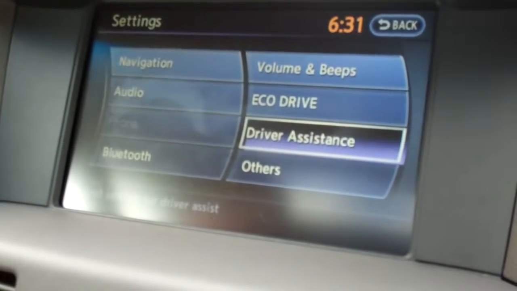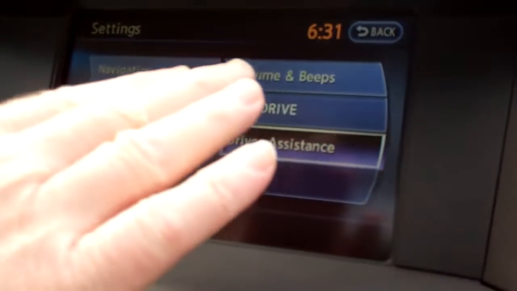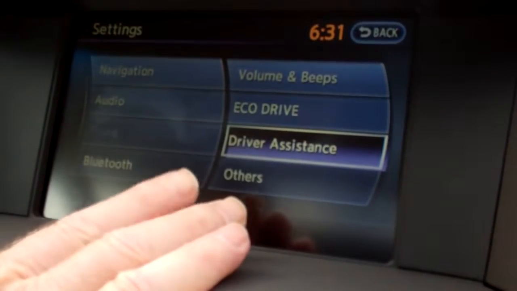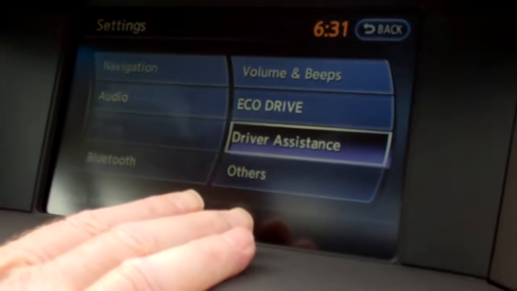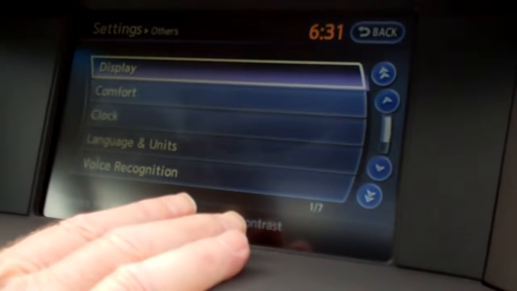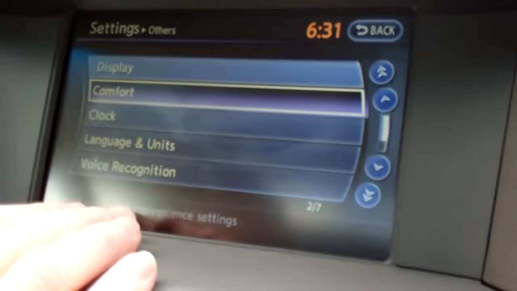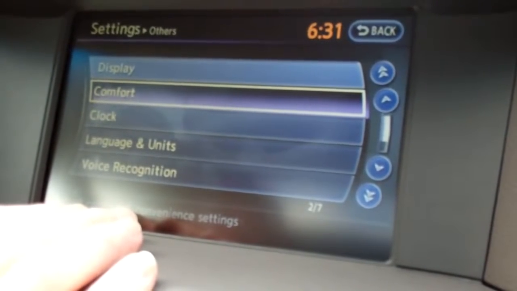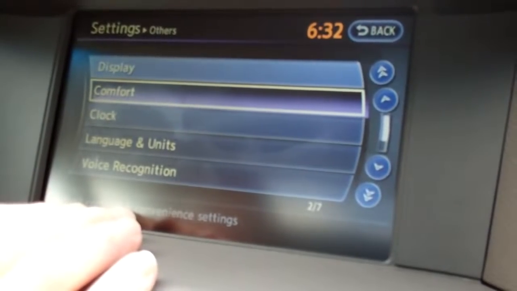And bear in mind that the blind spot stuff that you find in here and distance control are typically also operated from your steering wheel. We're going to take a quick peek at others. I've encouraged you to do that in past videos, and I really like it. The biggest thing under others in this particular situation is comfort. I used to call it comfort and convenience depending on what Infiniti you own.